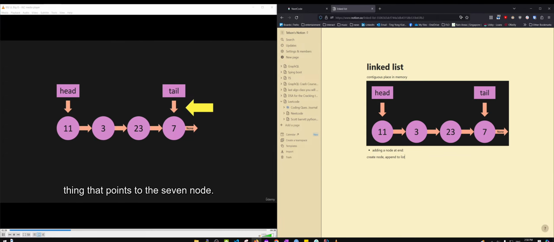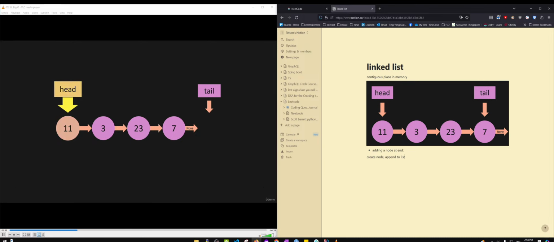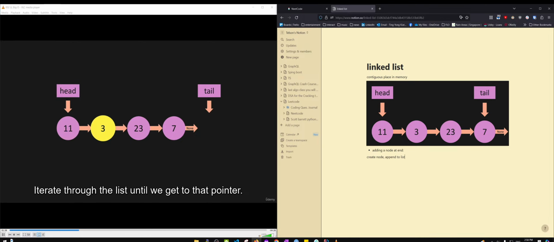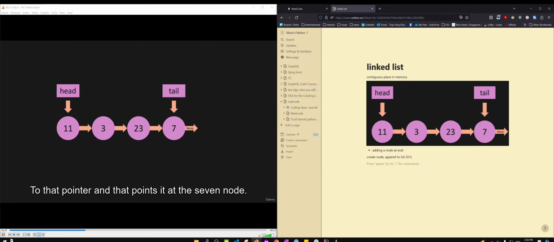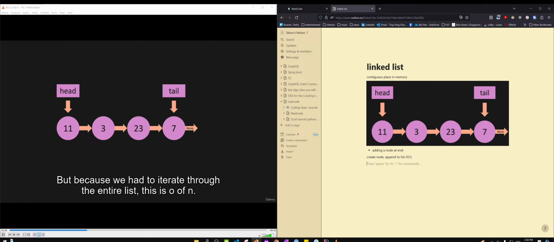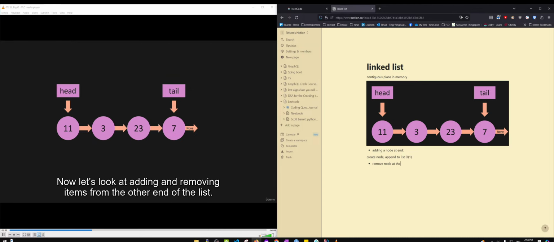And the only thing that points to the 7 node is this pointer. So in order to get to that node, we have to start at the head, iterate through the list until we get to that pointer. Then we can set tail equal to that pointer, and that points it at the 7 node. But because we had to iterate through the entire list, this is O of n. Now let's look at adding and removing items from the other end of the list.